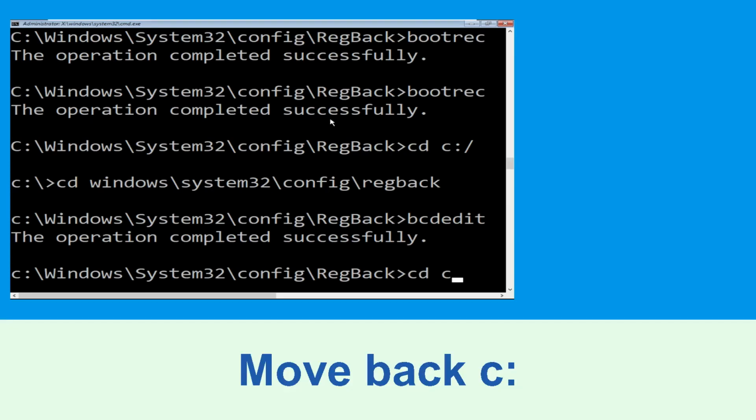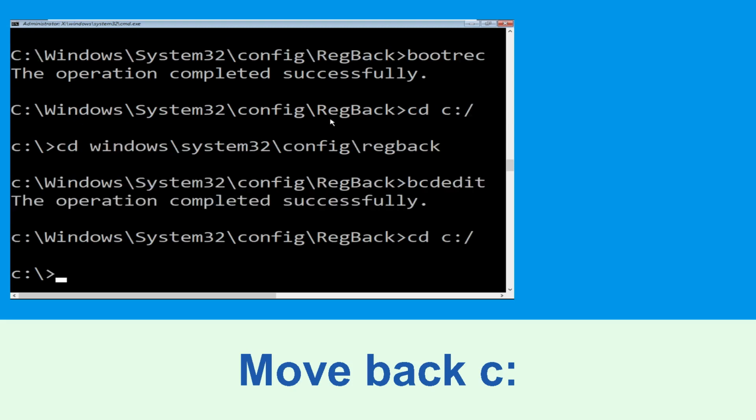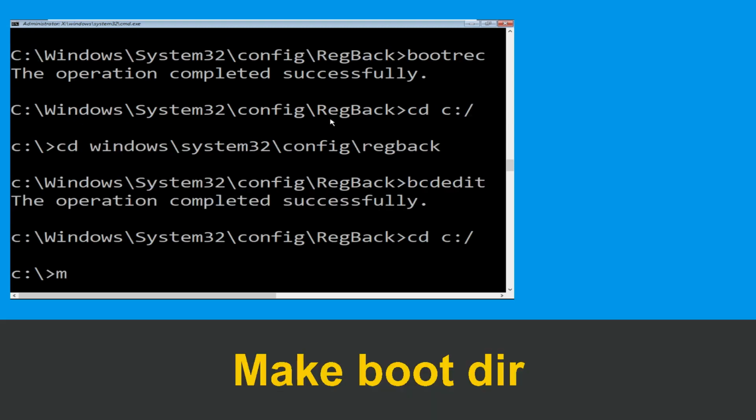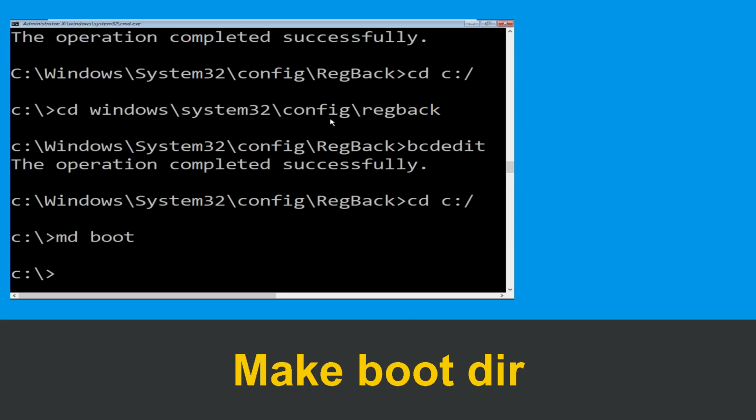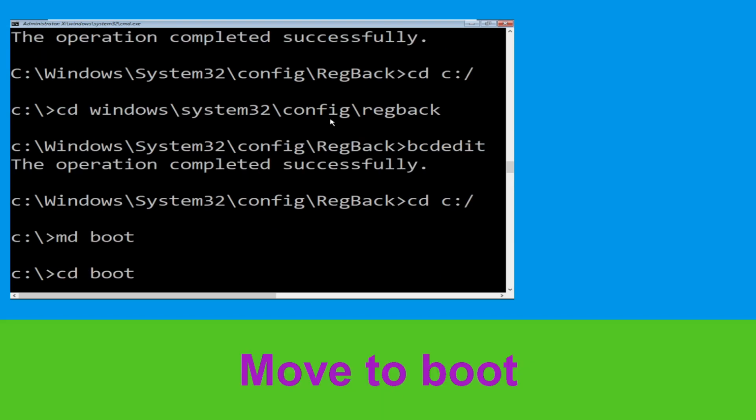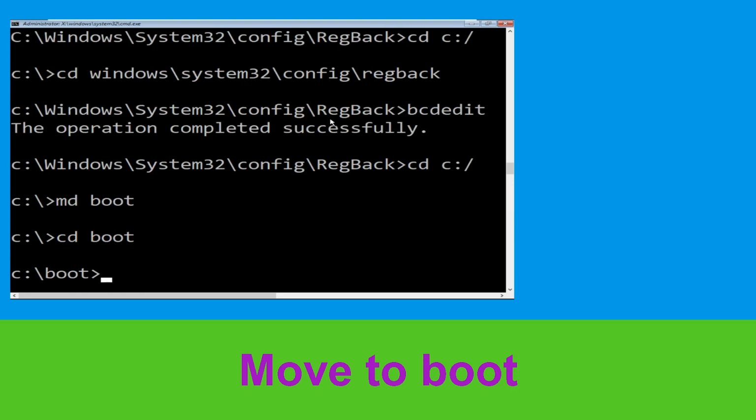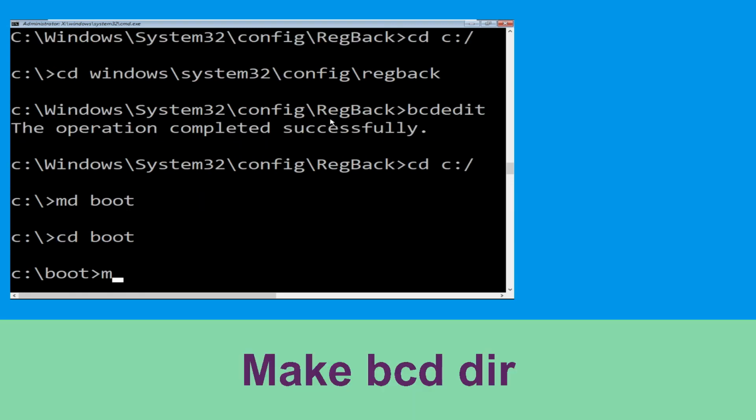Type cd space c:/ and hit enter. Now type this md space boot and hit enter. Type cd space boot and hit enter. Now type md space bcd and hit enter.